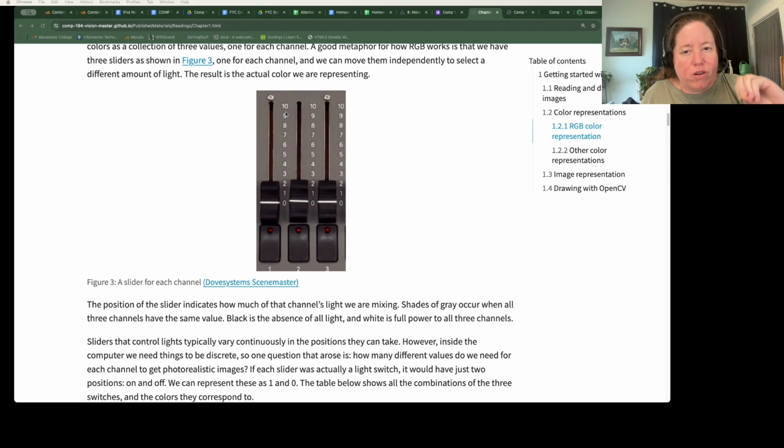They go from 0 to 1 to 2 to 3, and then at some point you run out of ticks and you're at the maximum level. So then the question becomes, how many different tick marks do we need in order to be able to represent colors in a way that's natural to us, that looks like natural photorealistic scenes?